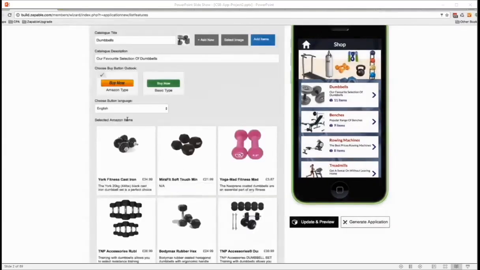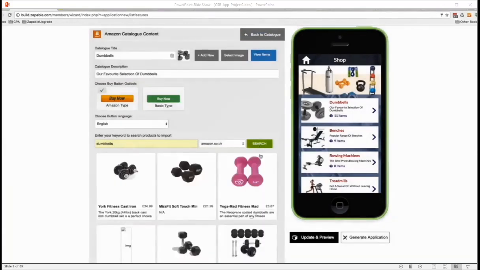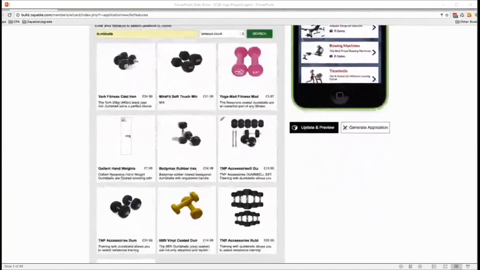And do you see how easy it is to add items? So let me just type in dumbbells again. And you can select any store. So the German store, the French store, the Japanese store, the UK store. So let me just click and search. And here they are. So you just click. Okay, I want this one, I want this one, I want this one.